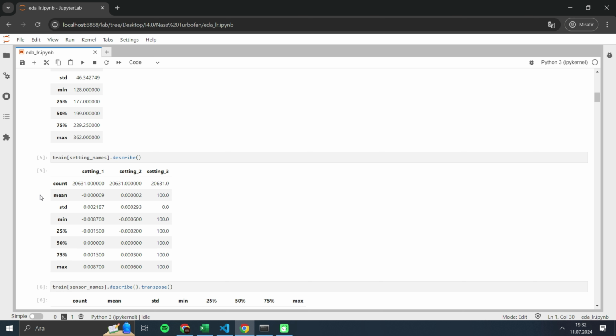Summary statistics for the 3 operational settings are displayed, and the count for each setting is 20,631, indicating the number of rows. The mean values for setting 1 and setting 2 are approximately 0 with very small standard deviation, indicating minimal fluctuation. And setting 3 has a constant value of 100 across all rows.